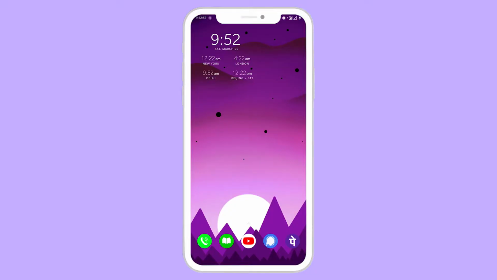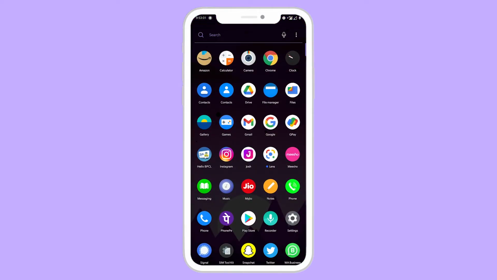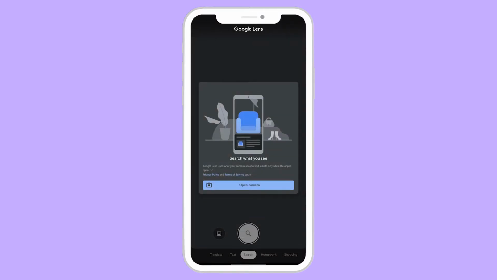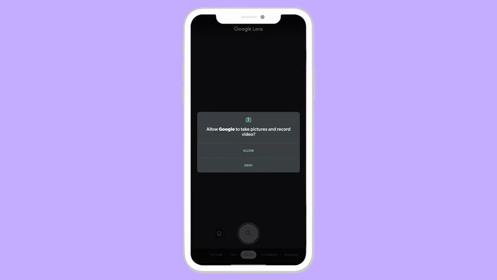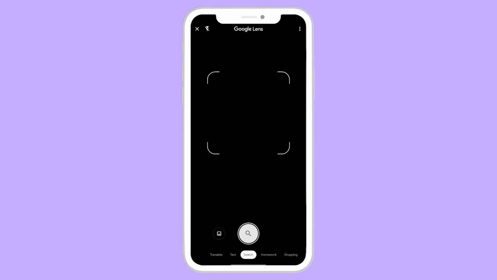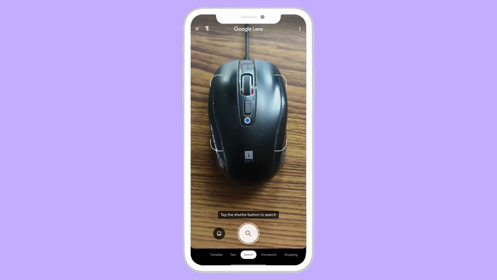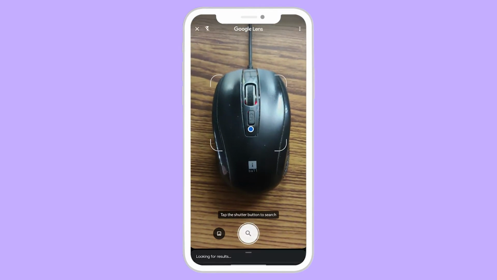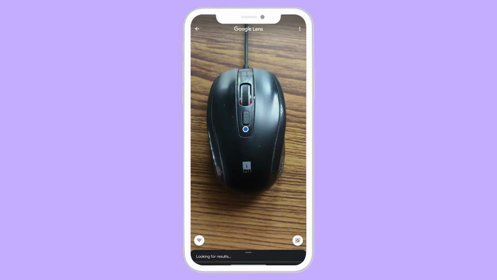So firstly, open your Lens app by Google. Just open it and a camera will automatically open, right? So after giving your permissions, this is your camera, right? So click a picture of the product and tap on the product.